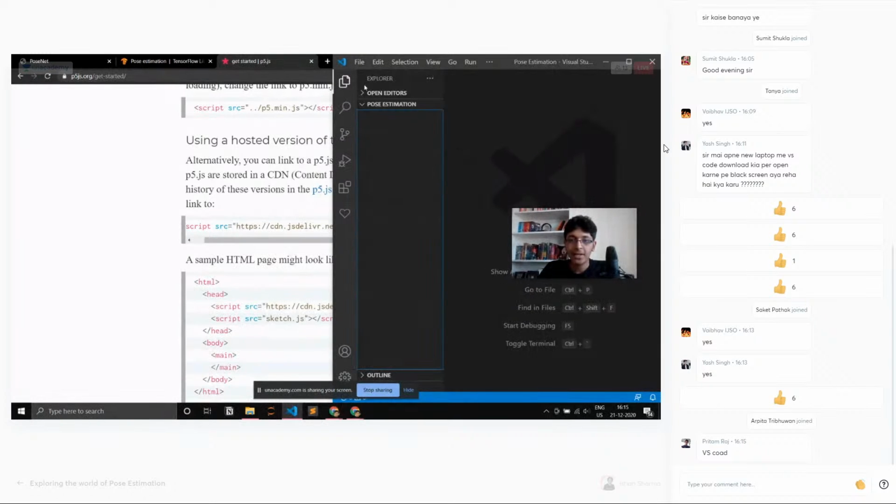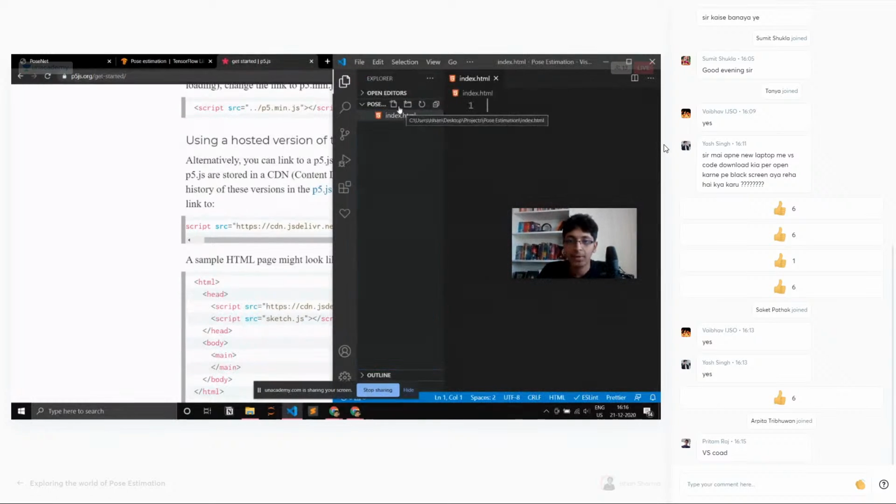Let's get into code. First of all, I'll just create a very simple index.html, which is a very simple HTML website page, and I'll also add a sketch.js, which is our JavaScript file. This is what we'll be working with for most of this class. And that's pretty much it. I can just go here and I can have this boilerplate.